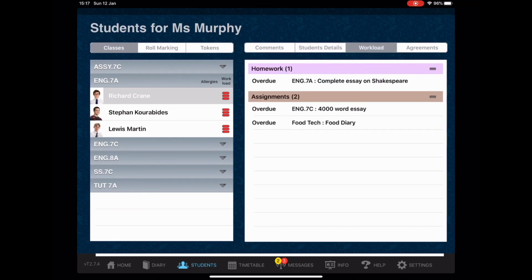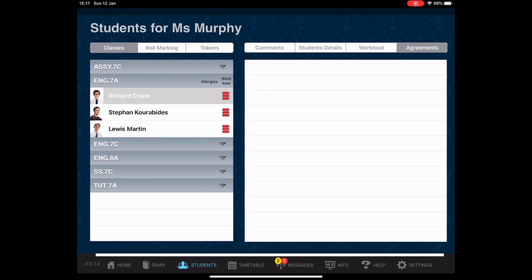You can also see the workload of the students, and I think this is particularly powerful from a pastoral point of view. You can see A, if they're getting homework, and B, whether they're getting too much homework, which can sometimes be the case. It's also an area where you can see if they've signed any of the agreements which the school has asked them to. So if you need to hold them to account, you can see that they've signed this agreement, and then obviously can take appropriate action if needed.